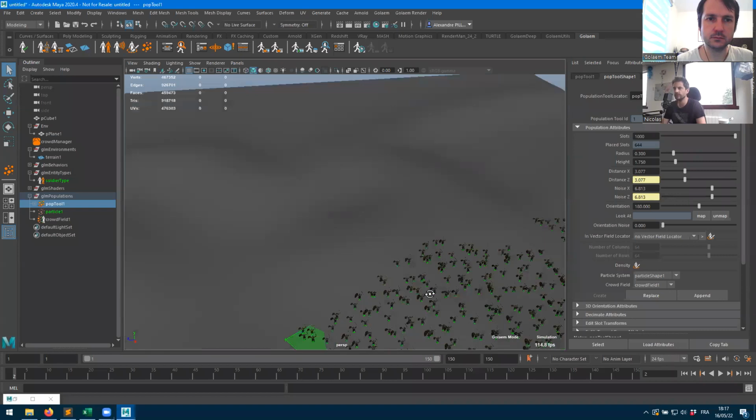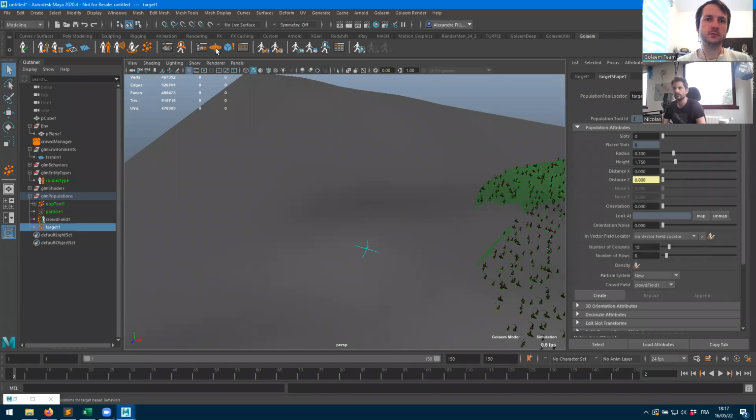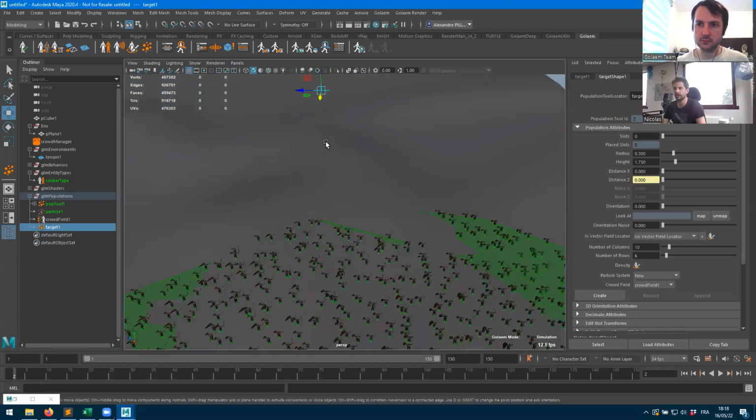We want them to all reach a specific point. So let's create a target. From the shelf, I'm going to use the target node. The target node will create a new locator in the scene for me. I can move that locator around. I can keyframe that locator as well. And now I can assign that locator to my character, so they're all going to target this.